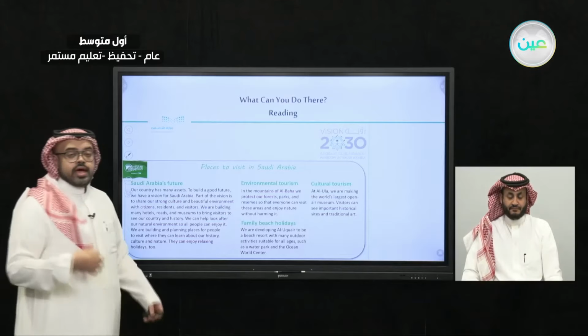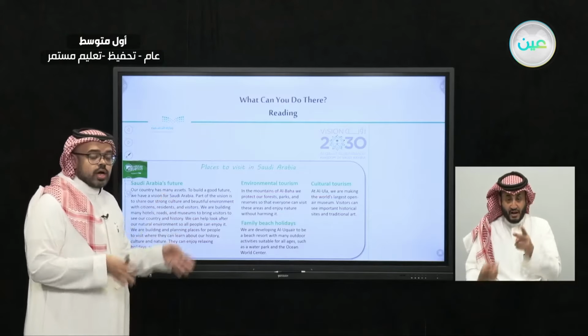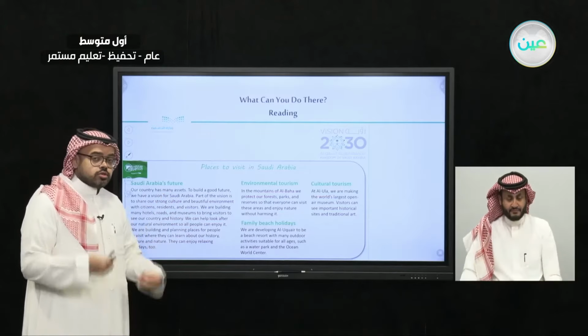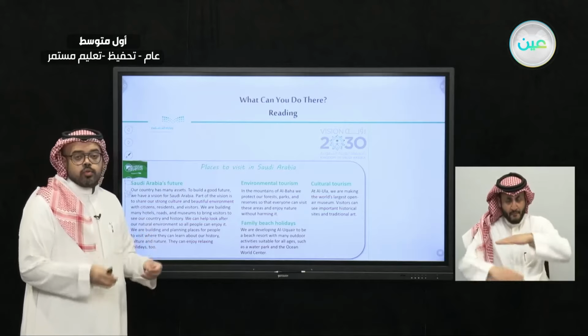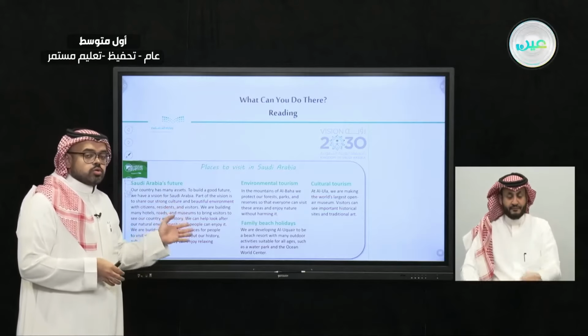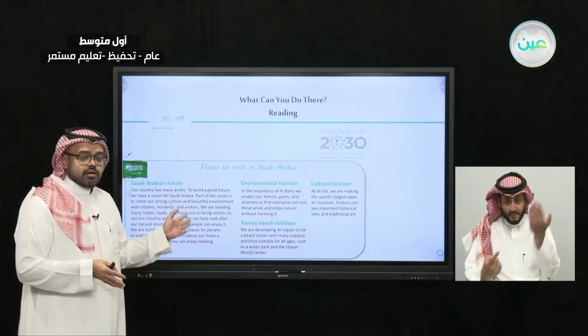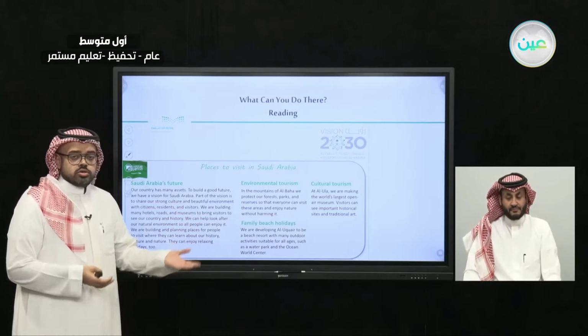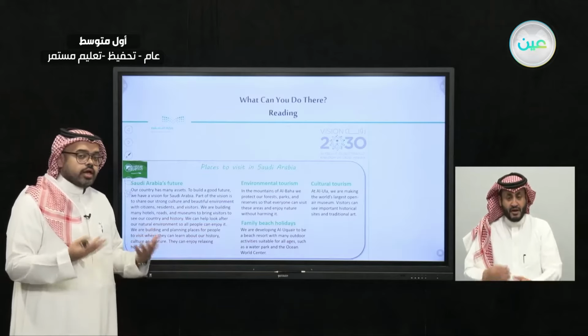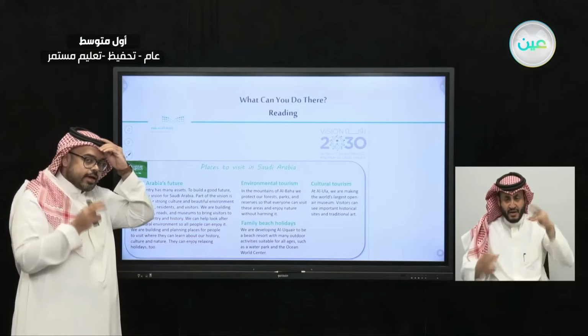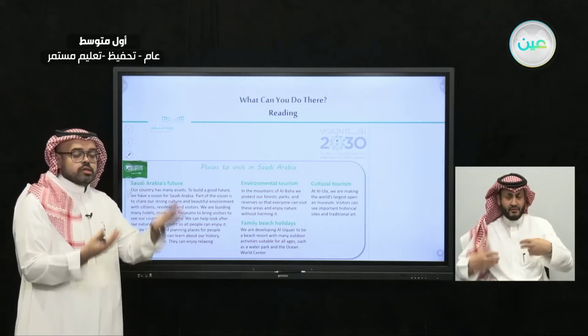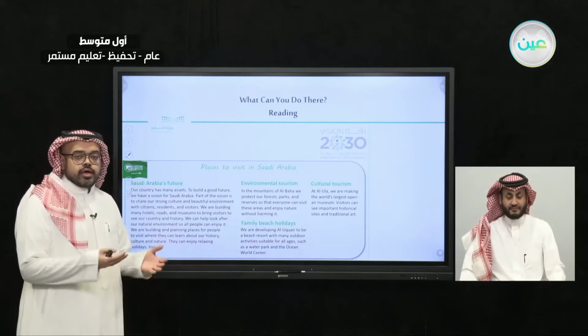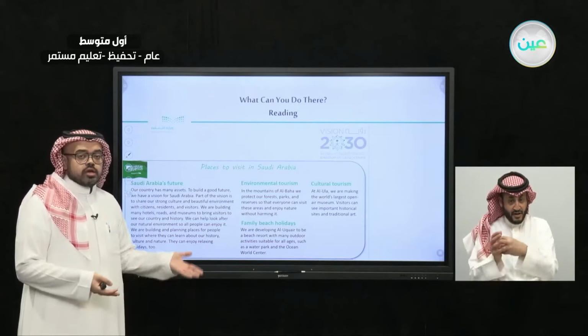So now we have read this text twice, and now it is our turn to scan for the words that we already wrote in the beginning before we began reading. So for me, I talked about culture, that we have a national museum where we can go and enjoy culture, we can enjoy history, and also we have places for natural environment like forests.